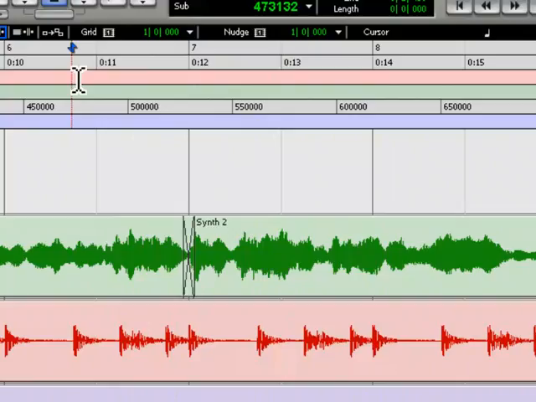Well, that's it. Now you know the fundamentals of applying fades within Pro Tools. As always, don't be afraid to experiment and apply these concepts with your own techniques. This concludes the tutorial.